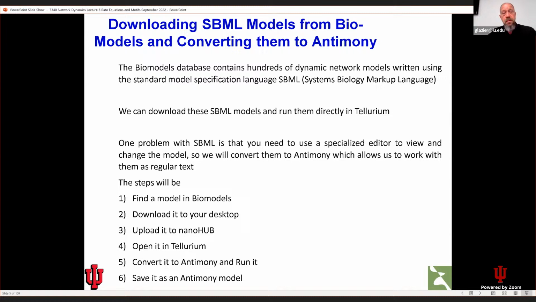I'd like to talk about downloading SBML models from BioModels and converting them to Antimony, which is, of course, the language we're using. Systems Biology Markup Language is a model specification standard. It's the most widely used model specification standard for network models. If you want to know a bit about the history and how it works, there's a chapter in Herbert's textbook on it, which is very good. It's not one of the ones I'm assigning because we're not really going to be focusing on the language standard. But Herbert Sauro, who wrote the textbook, was one of the prime developers of SBML.